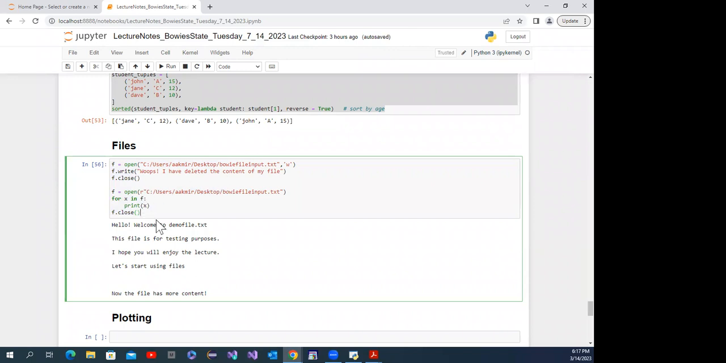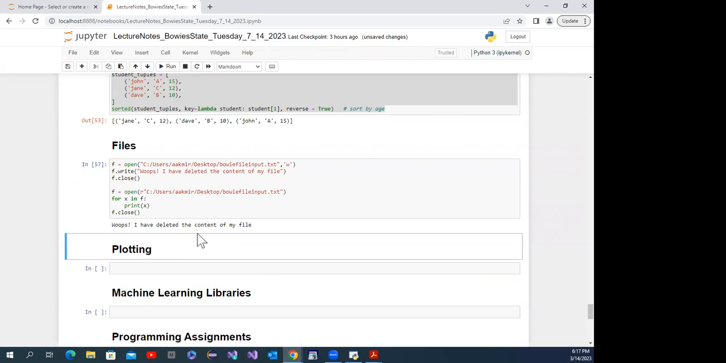Then look what's going to happen. When I open it again and try to print, I'm going to see whether it prints my 4 lines here, or something different. So if I run this code, look what happened. It said, whoops, I have deleted the content of my file. Now my file does not have the 4 lines anymore. They are all gone. And let me show it to you in the real file.